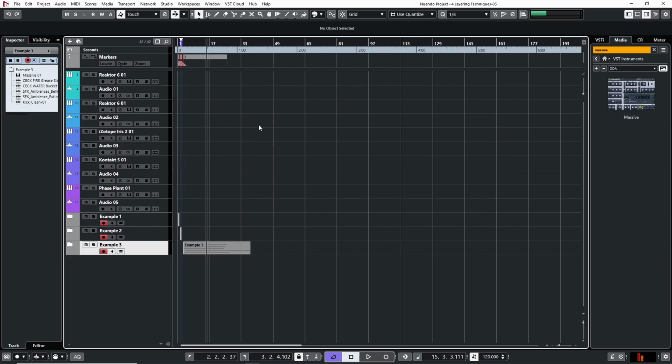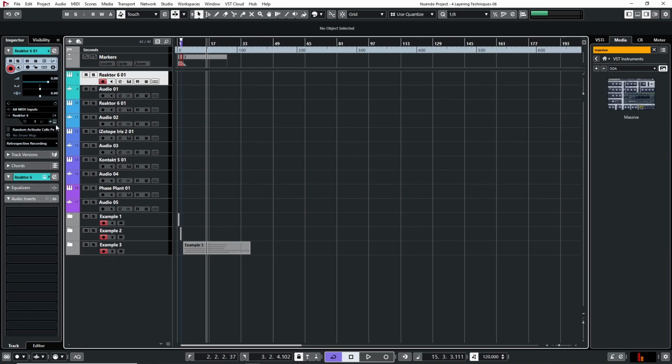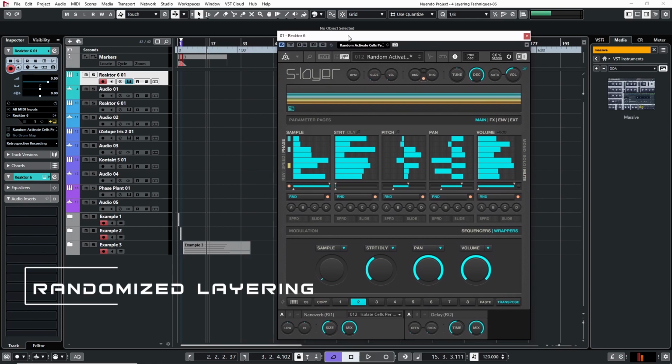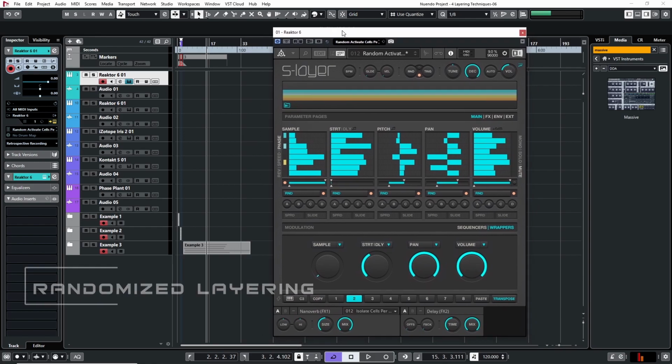All right, so the fourth technique that I want to show you is just randomizing. It's what I call randomized layering. There's a lot of different ways to do this. I'll show you guys two ways and two softwares that do this really well. The first one, of course, is S-Layer. And again, all it is you're layering different samples, but it's all being randomized.